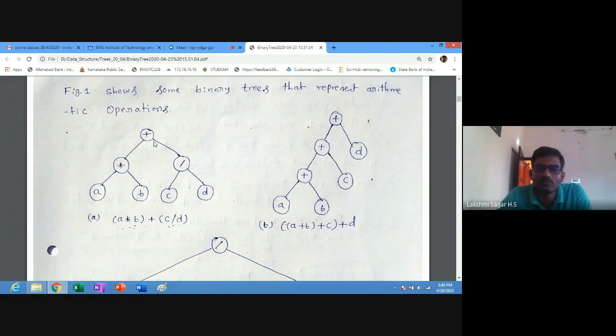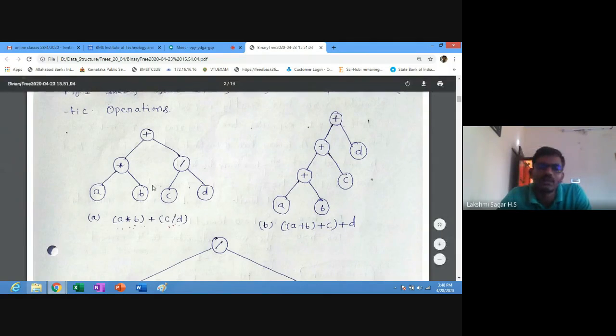Here height is 3. So 2 power 3 minus 1 is 7. If 7 elements are present in this binary tree, then we call this binary tree a full binary tree. So you can count 1, 2, 3, 4, 5, 6, 7. So figure 1a is a full binary tree.